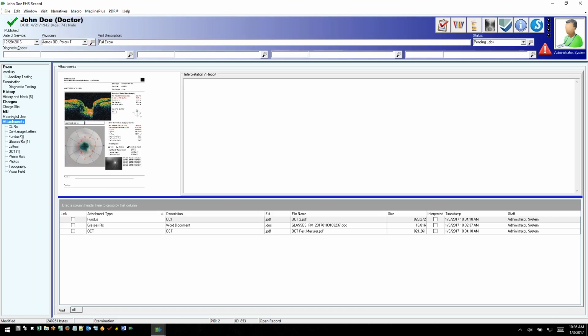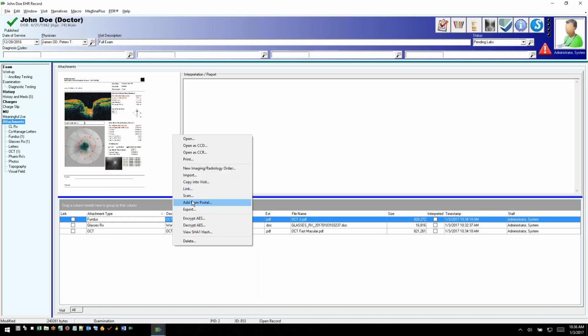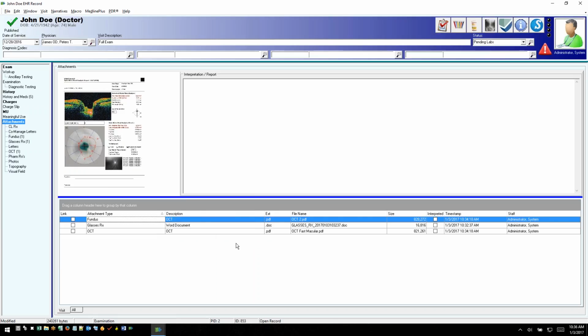So I can assign manually the attachment type for any given document. Now I've talked about things that our program kind of produces on its own, like Word documents for glasses or for letters and interface buttons. But let's say that you wanted to pull something in through a scanner. You could just right-click and click Scan. It would automatically launch your scanning software and pull it in as a file.